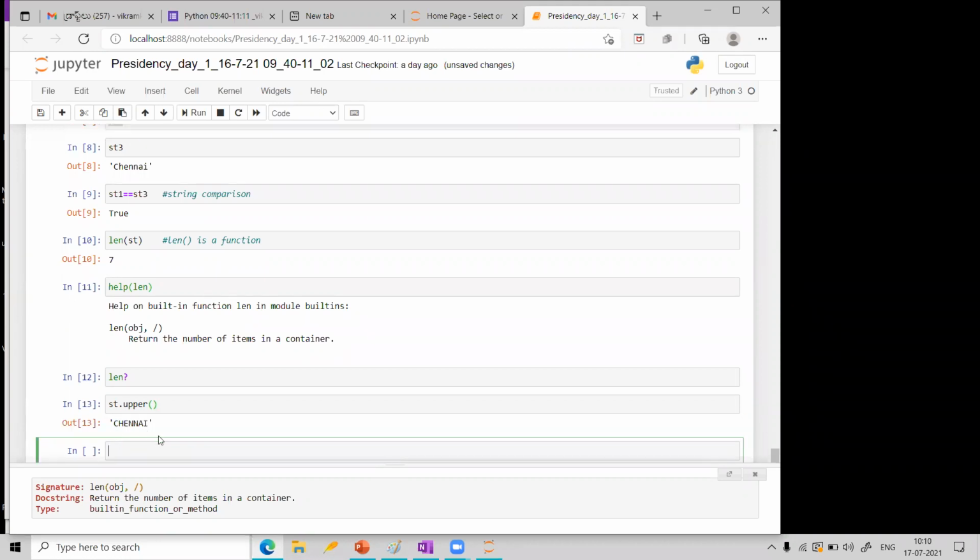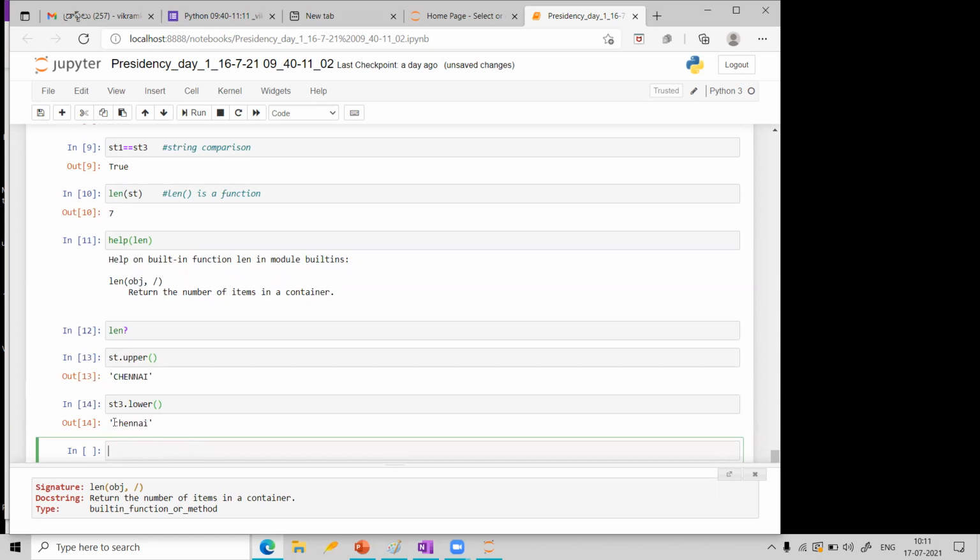I hope you understood. Similarly, I want to convert everything into small letters. In ST3 you have one capital C. I want to convert that also into small letter. Actually ST3 is having one big C, and I want to convert all the things into small itself. So I can do ST3 dot lower. Upper and lower are just opposite kind of things. You can just run this. Now you can see everything became small letters.